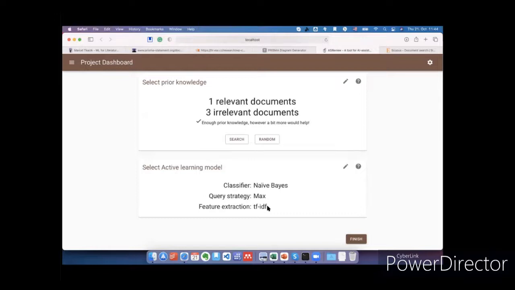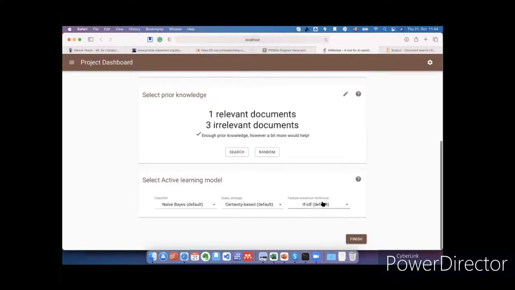The text has to be extracted and converted to numerical representations using something called feature extraction. There are two basic feature extraction methods, TF-IDF and, I think, bag of words. Doc2Vec is also here, but it doesn't really matter. Just go with the defaults. Default is fine.